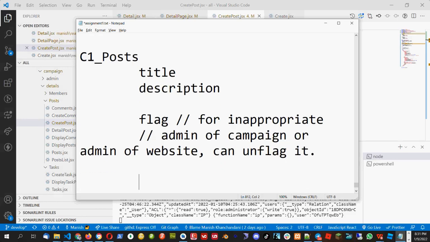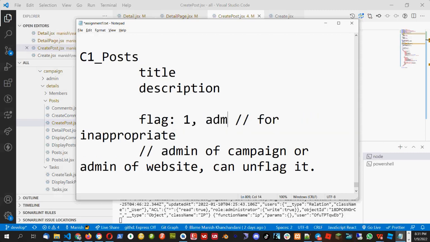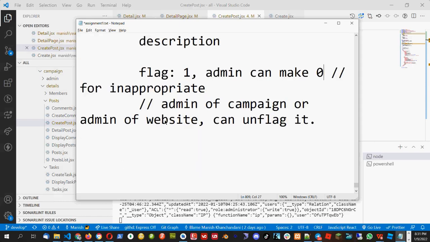Okay, so we can say, once the flag is set to 1 or 0, then it will not be visible to the user. Then the admin of the website will check whether this is good or bad, and if it is good, they will unflag it. That means if the user has made this 1, the admin can make it 0. That means no flag.